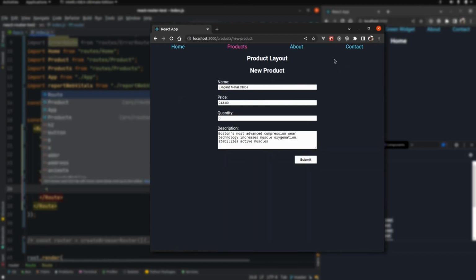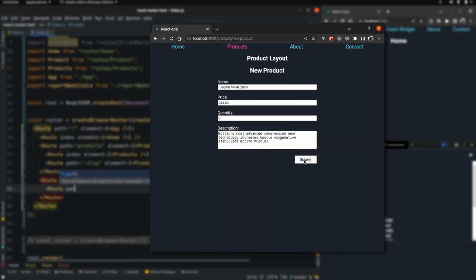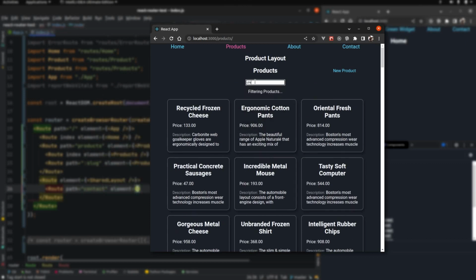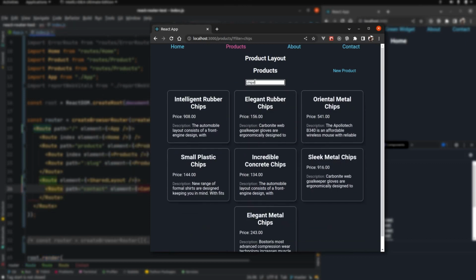interface. This is the exact app that we'll be building in the next two videos, and I'll be going over everything you need to know about React Router v6 to build highly dynamic and responsive apps.